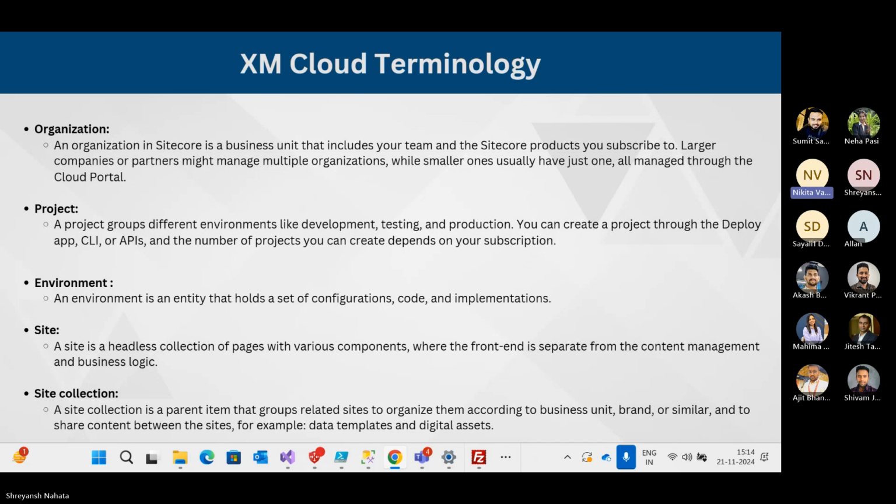our repository. Then our site is a collection of our headless pages and all our components that we have added using our page editor, component builder, content editor, experience editor. All the pages that we create come under site. Then site collection basically groups the related sites together on the basis of the business unit.